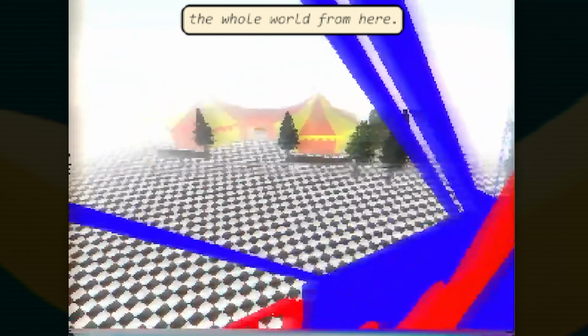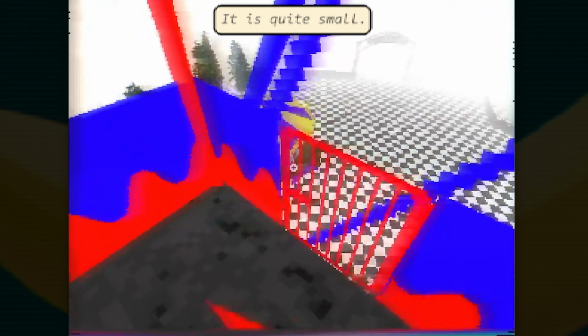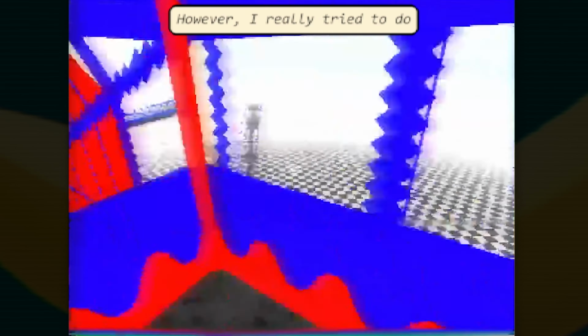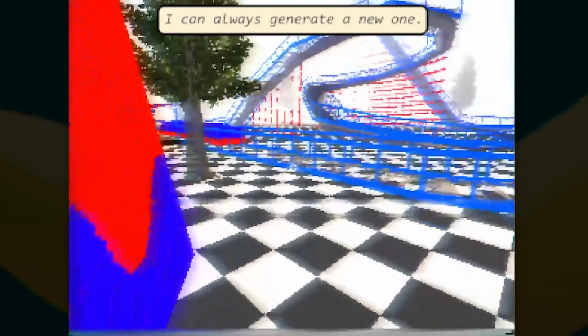Oh, I want to go on the roller coaster. What a view. You can really see the whole world from here. I can. It's so beautiful. Whoa, I nearly fell. It's quite small. However, I really tried to do what I could with the added processing power. And if you ever get bored of this world, I can always generate a new one.